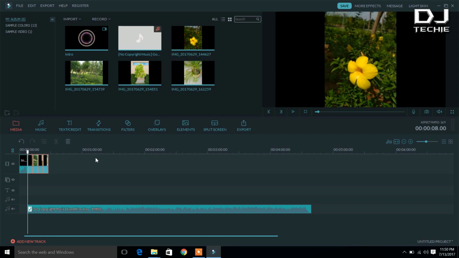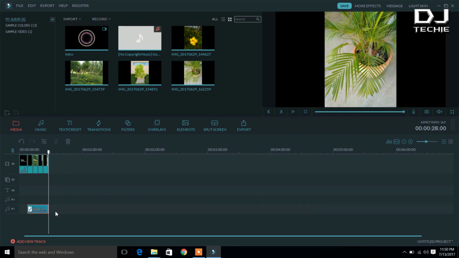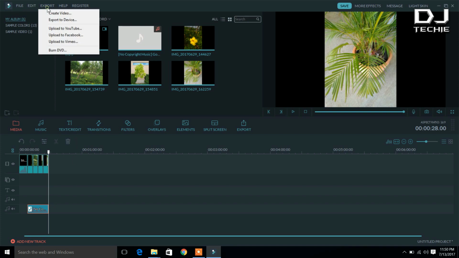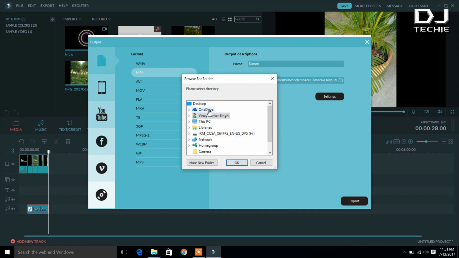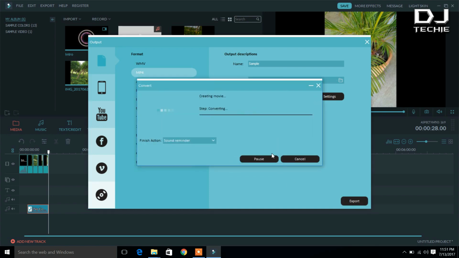add it here. So as you can see, the images are loaded and let's trim the music a little bit from here, and that's all. Let's export it and we'll see how long it will take to create a video. I will create it in a full HD format, that is 1920, and will give the name as sample, and we'll save it on desktop. So let's choose the desktop option, click on OK and export.